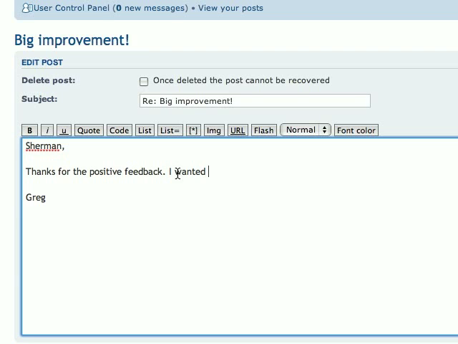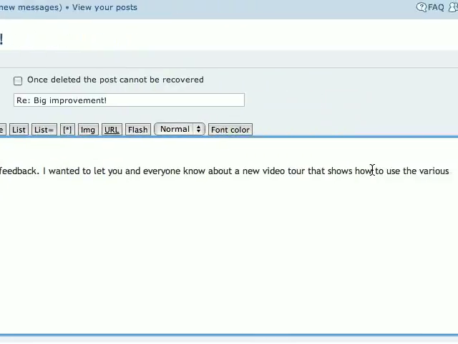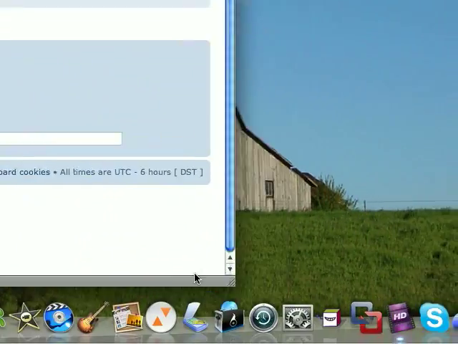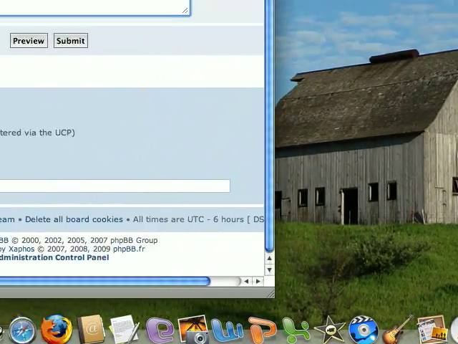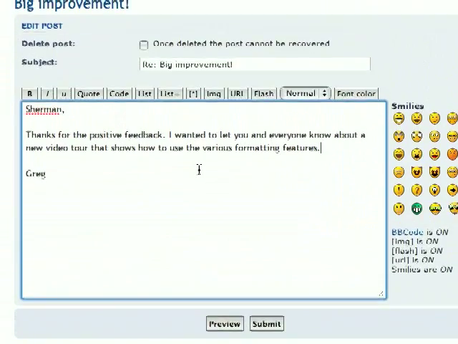I wanted to let you and everyone know about a new video tour that shows how to use the various formatting features. And so that you can see all of that, I'm going to narrow this a bit. So now you can see the video editing window there.